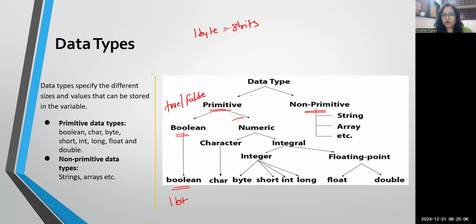If it is true, it will hold 1. If it is false, it will hold 0. That is the reason only 1 bit is required. When it comes to the numeric family, under numeric two different families you can see. One is character and the second one is integral. Under integral, again, you can see byte, short, int, long, and even floating point. There you can see float and double.